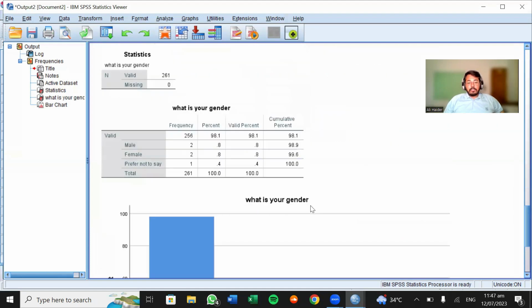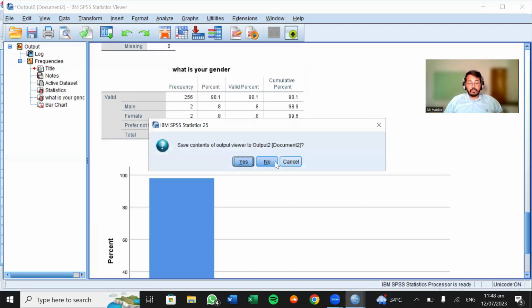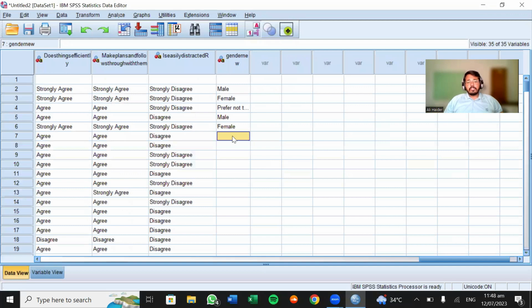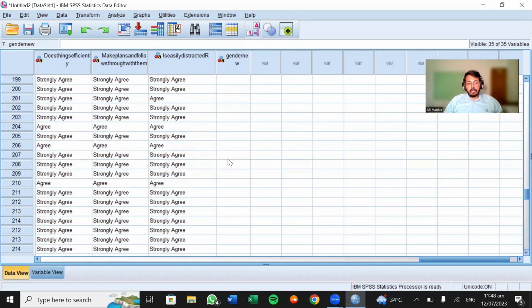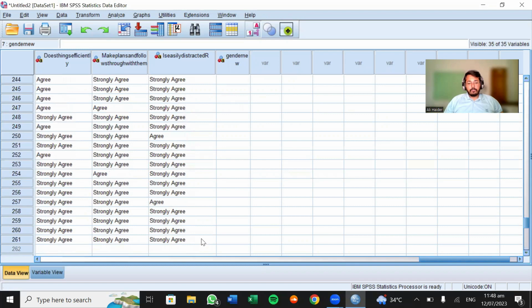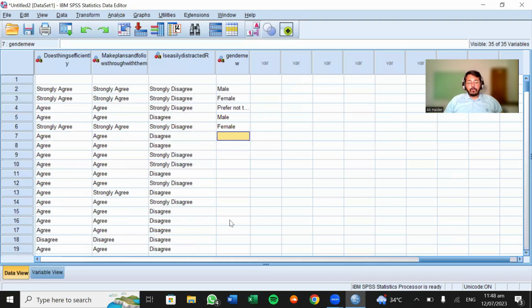SPSS has given us the result for just our 5 entries because in our SPSS table, after here you have an option to save the file or not to save. I will not save that file because SPSS just calculated the data for the 5 entries, although we have 261 total entries that we have actually added automatically. So after filling this whole column, SPSS will give you the data entry.